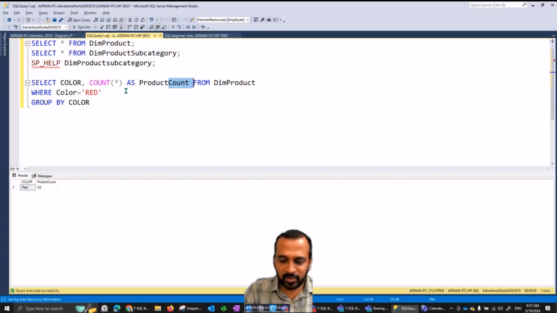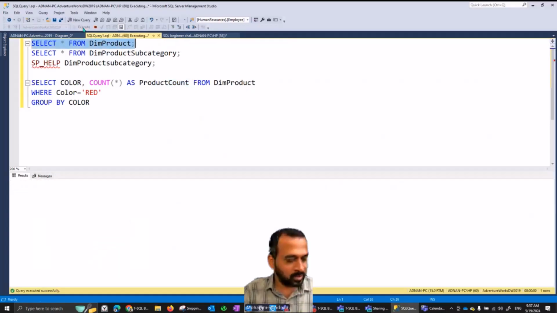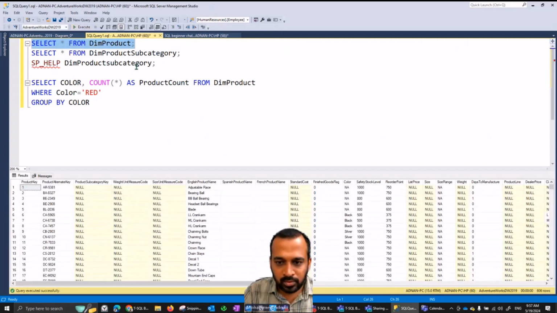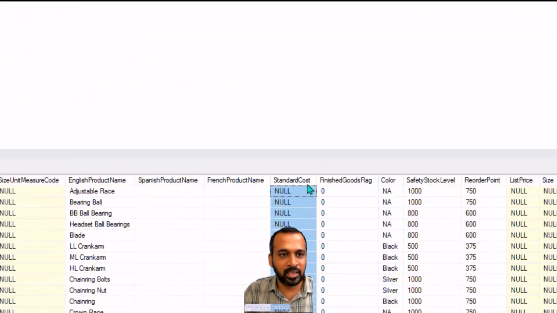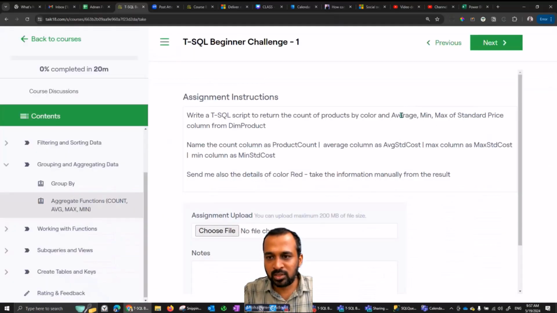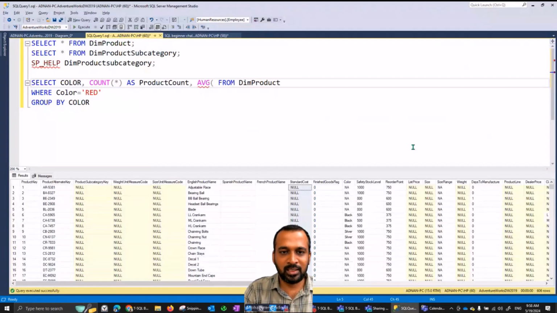If I look at select star from the product table, here we have a column of standard cost. This is the one which we need to calculate. If we want multiple columns, then we need to specify a comma. And then, what are they asking about? First of all, it's average, so we need to use AVG, which is a function, and then it has to be standard cost.